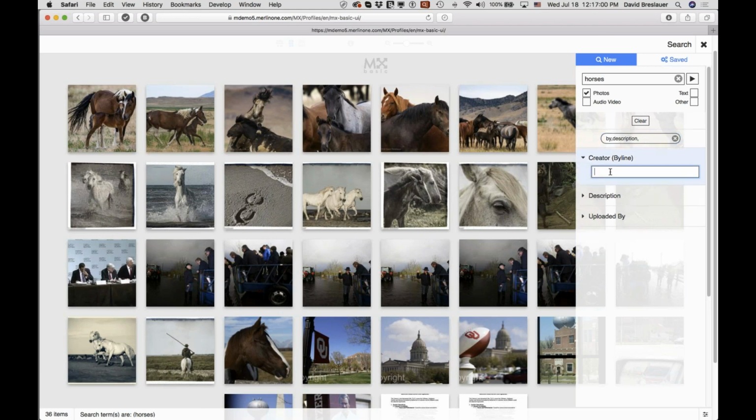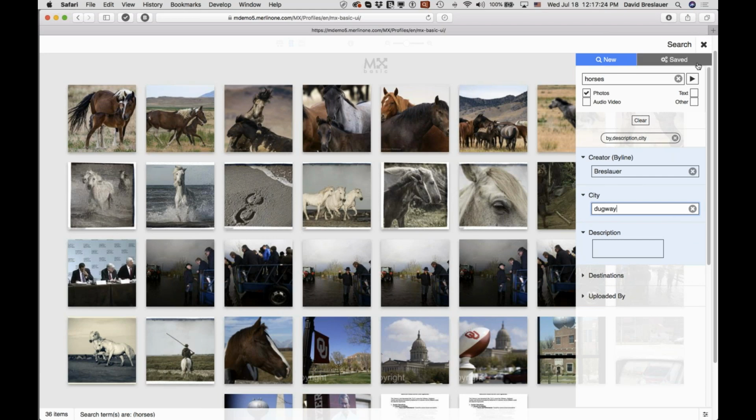So if I'm interested in searching the creator field, I can just type my name in. And if I'm interested in searching the description field, I can type in what I'm interested in searching in the description. And again, it could be horses, or it could be anything else that I'm interested in searching on. And if I wanted to add a city to this, I'm going to add city to the list. And I can toggle this down and type in Dugway. And it's only going to find those wild horses from Dugway.